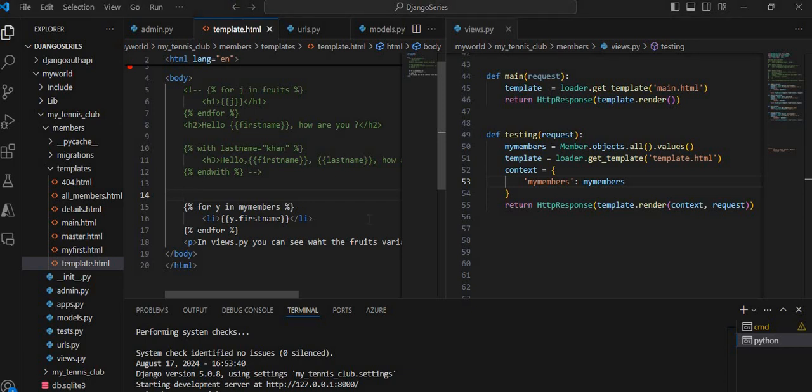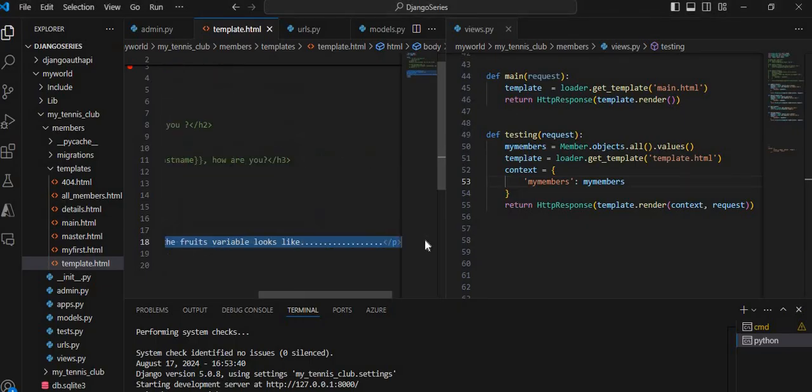Let's move on. Till now we just covered for and if. If you want to use if, else and elif in this template.html file, for that you have to, let me commit all this code.